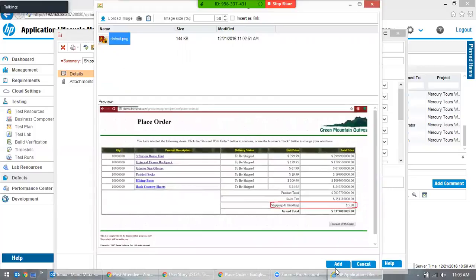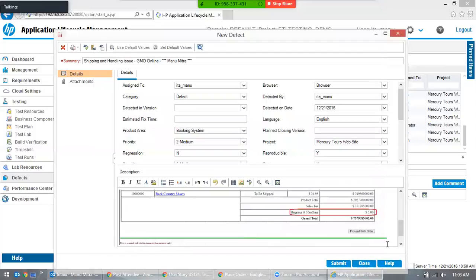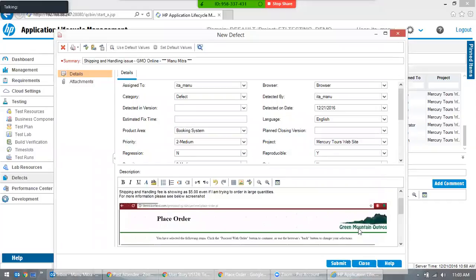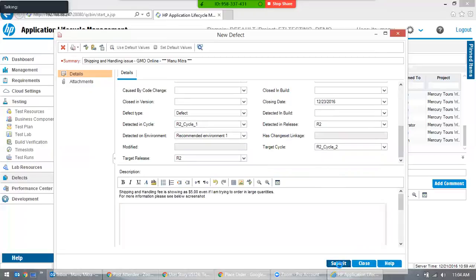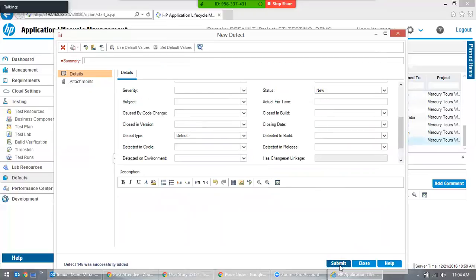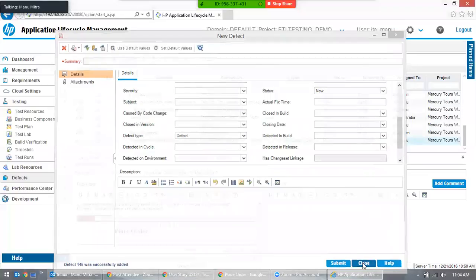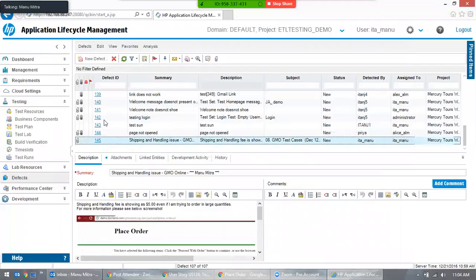Now put it as add, and here we can attach the screenshot. Make sure you attach the screenshot. Most important, when it's not reproducible, then of course you need to attach the screenshot and click on submit. So we have submitted the defect. Close, and we have got defect number 145.